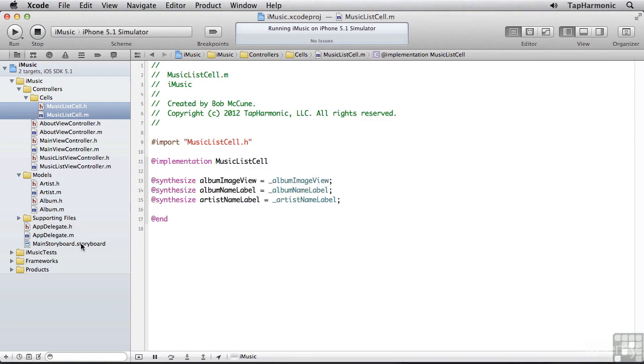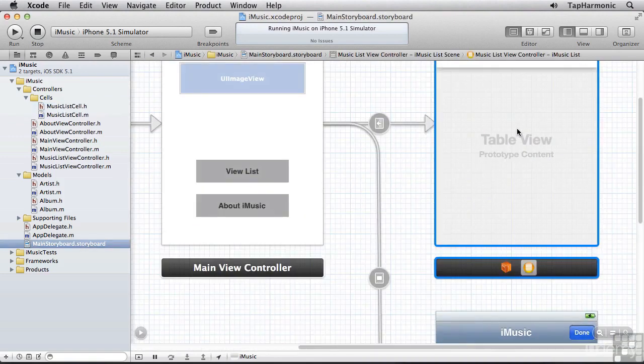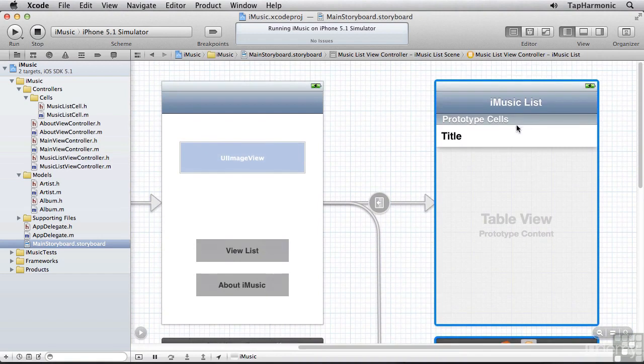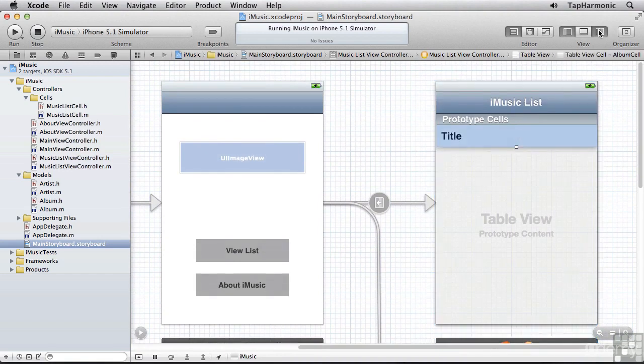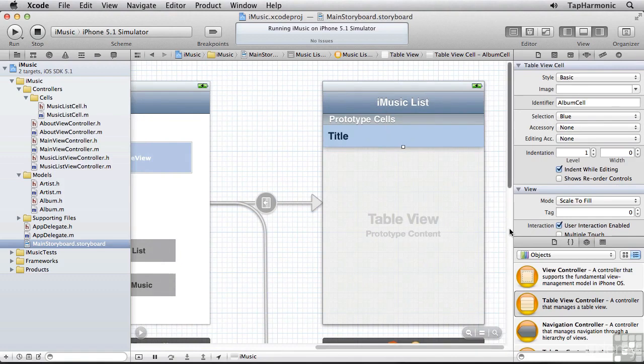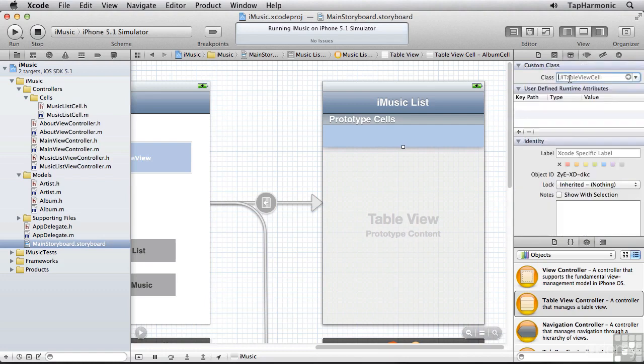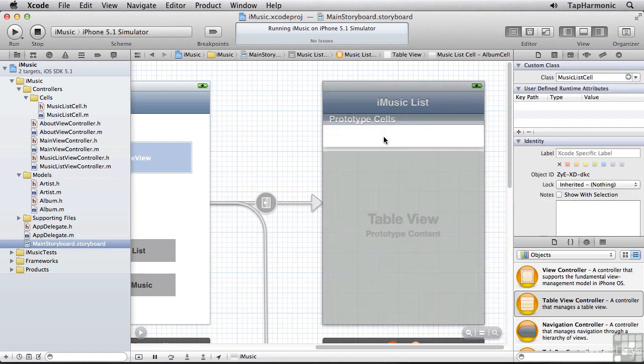Now I'll switch over to the storyboard and double click on the table view to zoom in on it. I'll highlight the cell and open up the utilities section. Slide that over a little bit. Now the style is currently set to basic, but let me change that to custom. And let me change the class type to the new class that we just created, so I'll call this music list cell. And I need to create some components on the screen representing those various components we defined in the cell.